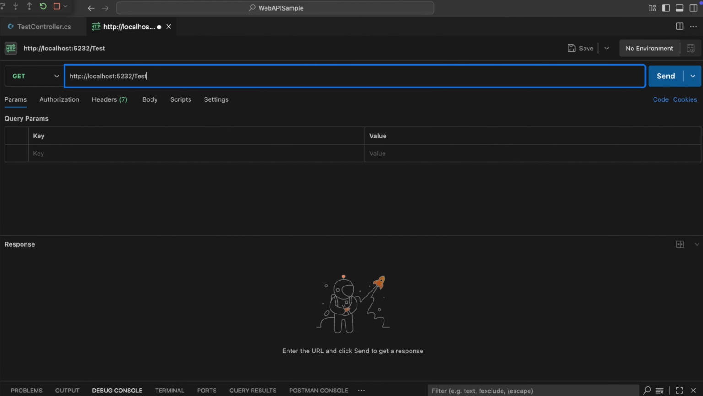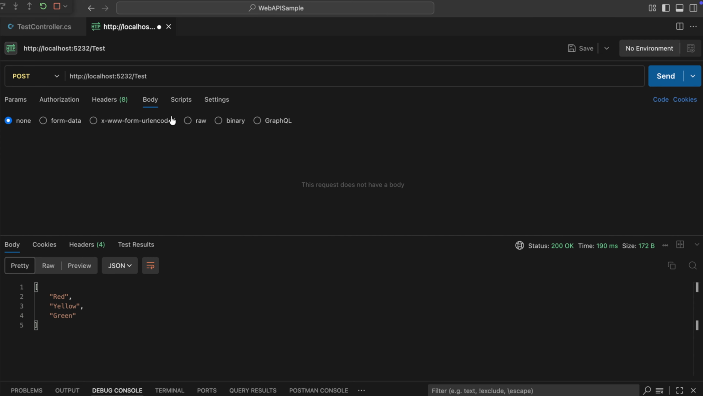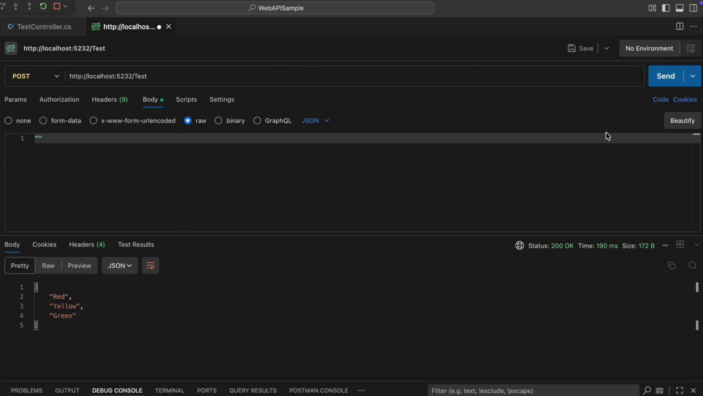First, I'll check the current list to see which colors are already there. Next, I'll change the method to post and select body, raw, JSON in order. Now it's time to send the request. If we send an empty request, the response will say that the color name cannot be empty. This time, let's send purple. As you can see, the response shows that the color was added to our list, and the status confirms that the post request worked successfully.